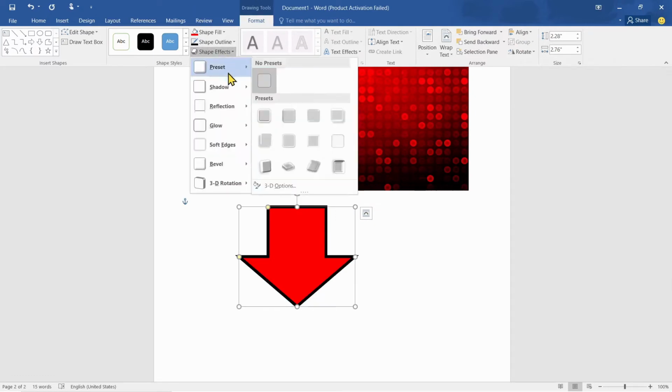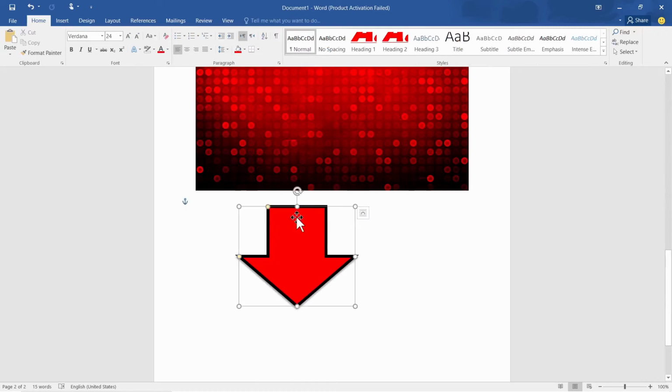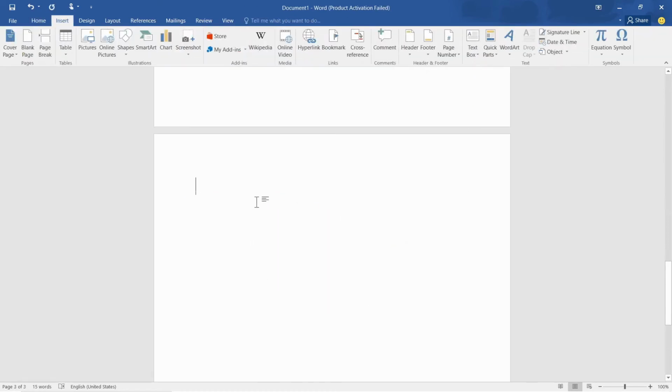Shape effects, let's say shadowing, and apply some shadows. And as you can see, I fixed my arrow and it became more beautiful.